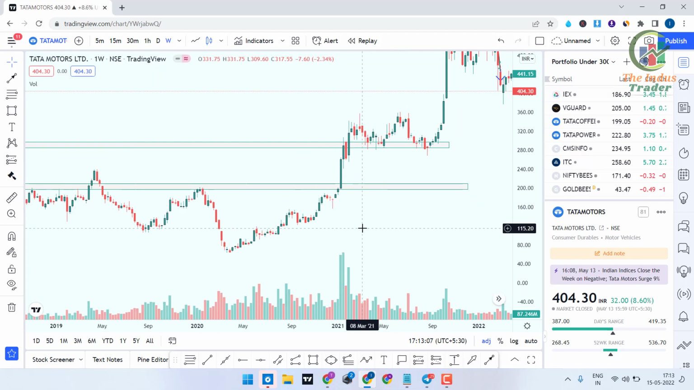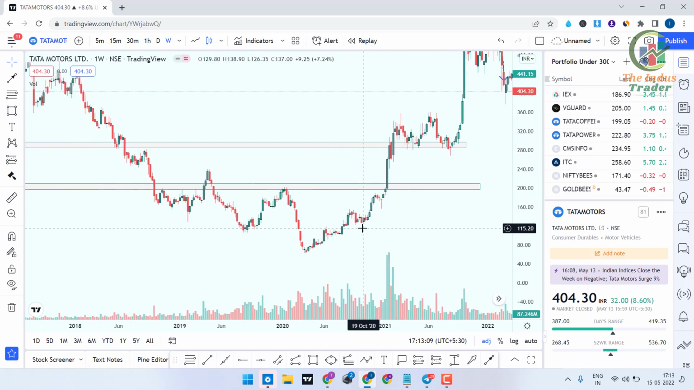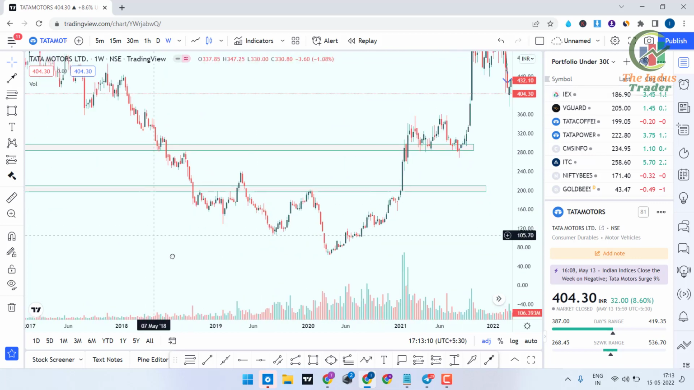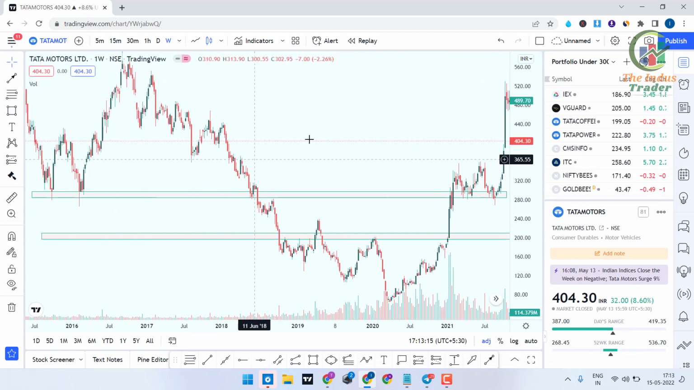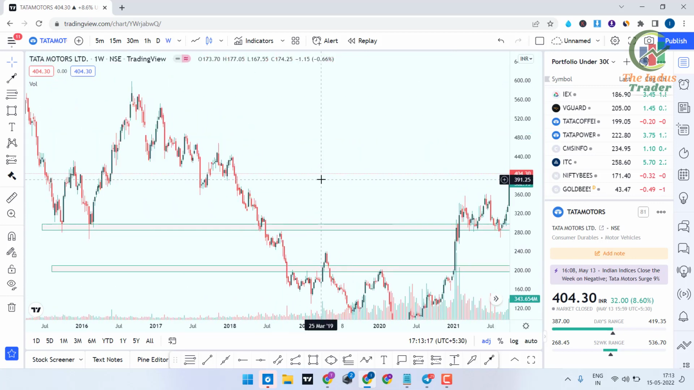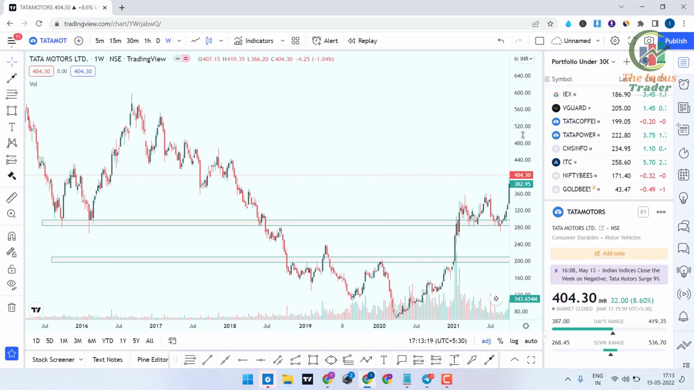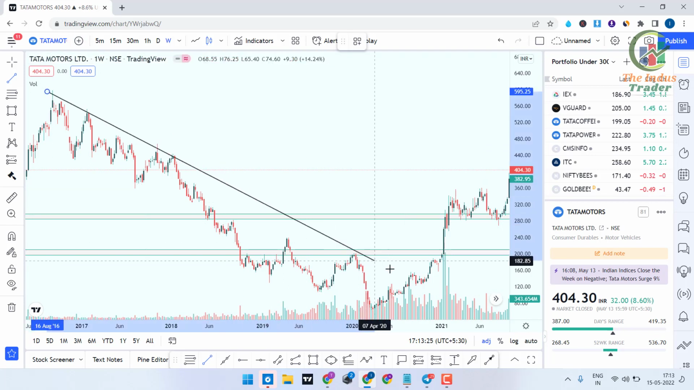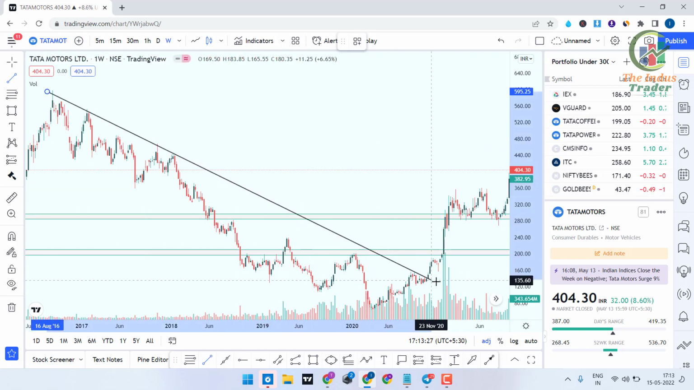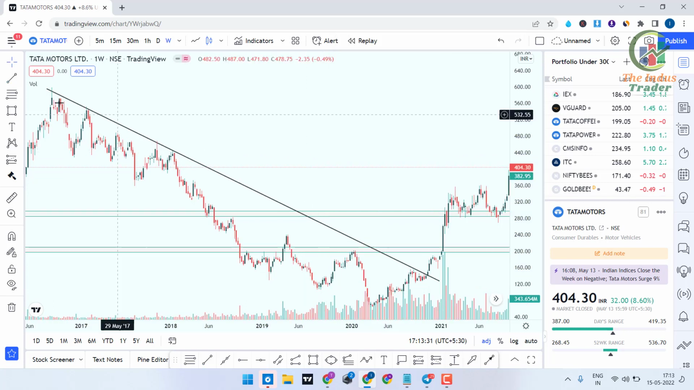So here I have pointed out an important level. You can see the market is completely in a downtrend, as I have explained what a trend is and how to identify the trend in the previous video. If you have not watched it, you can watch it. So even here, let me point it out. It's a clear downtrend, which is making lower highs and lower lows.